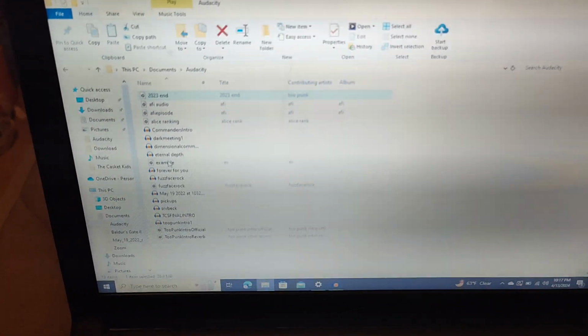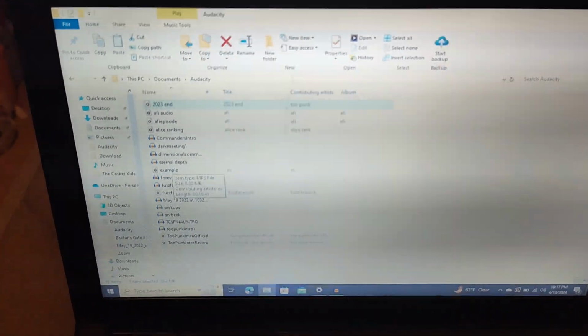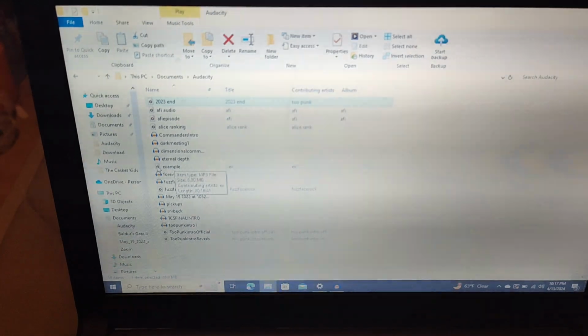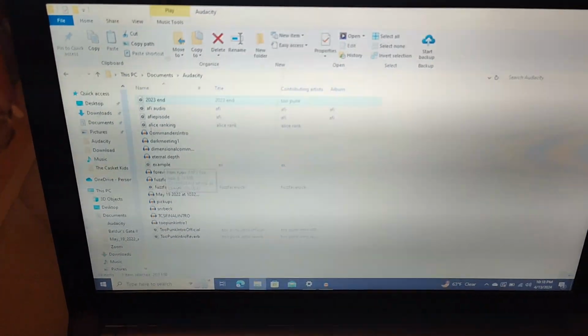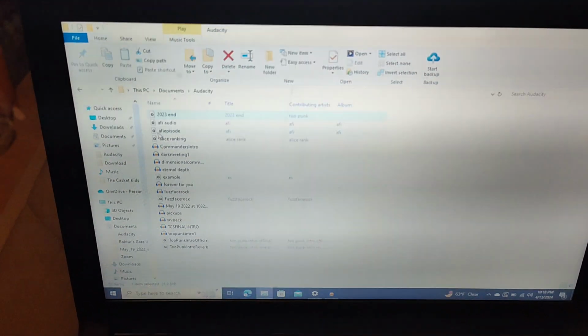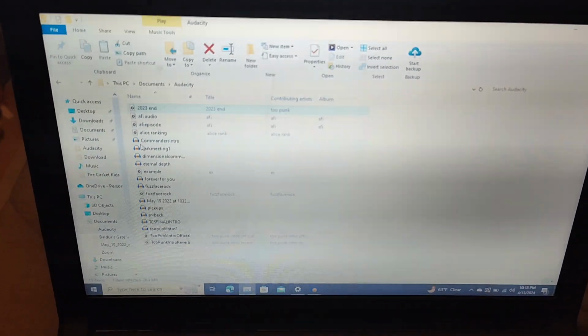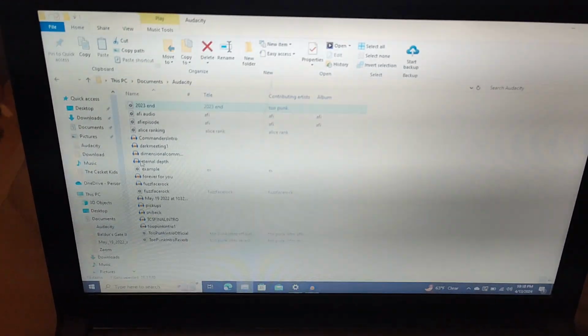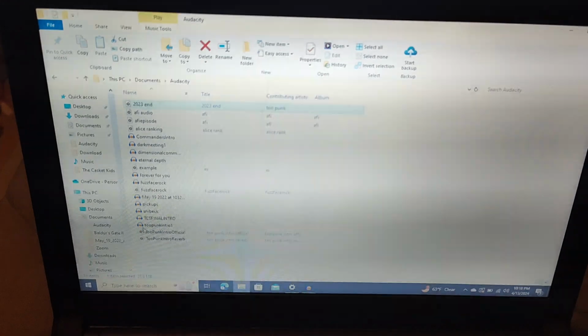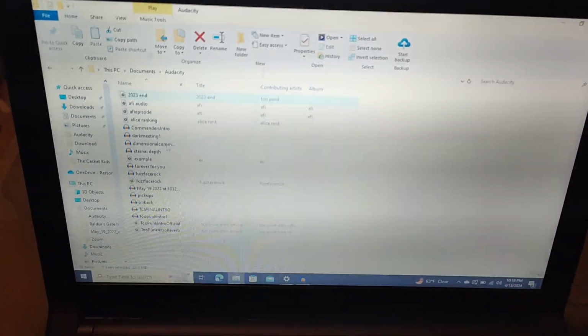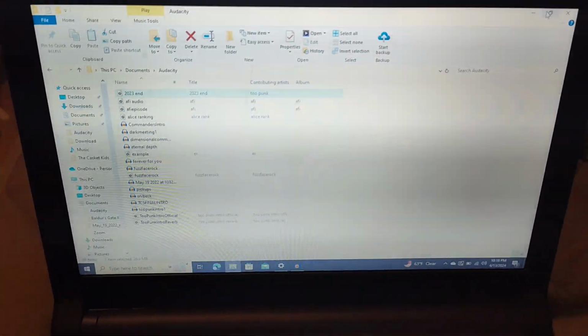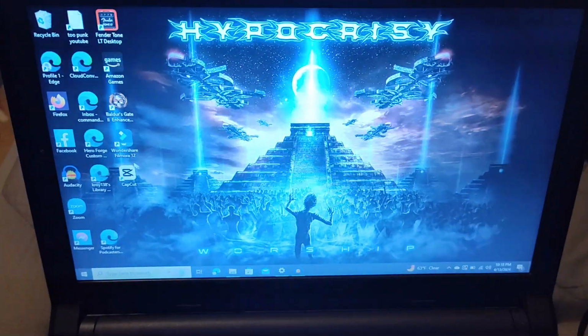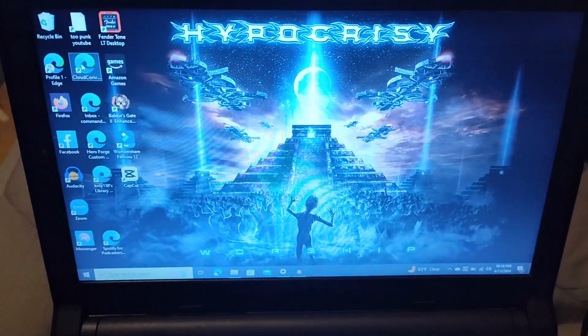You can see we have example, and that's the one I saved. When it has this little icon here, that's the MP3 or whatever you've exported. These are just saved files that are in your Audacity that haven't been completely exported, but they still exist.